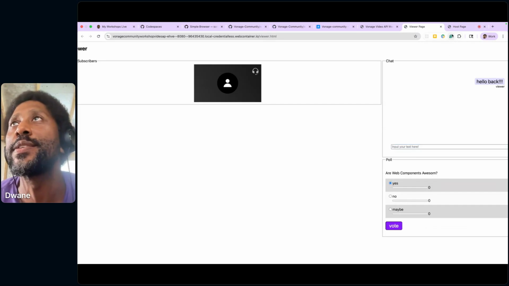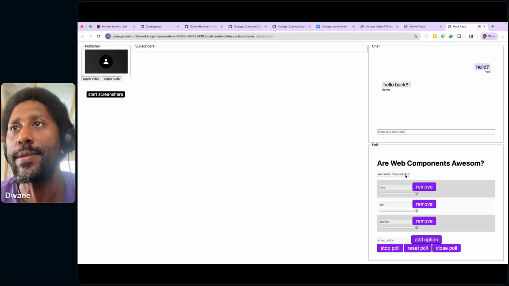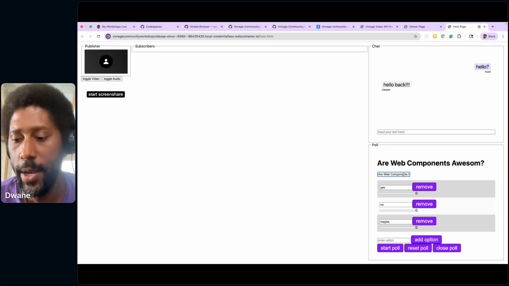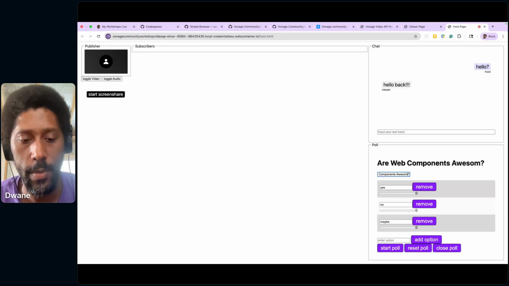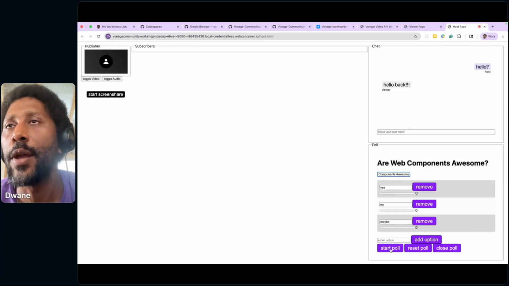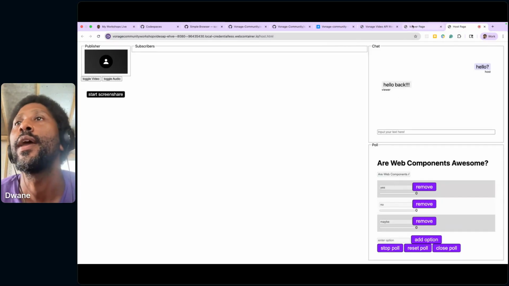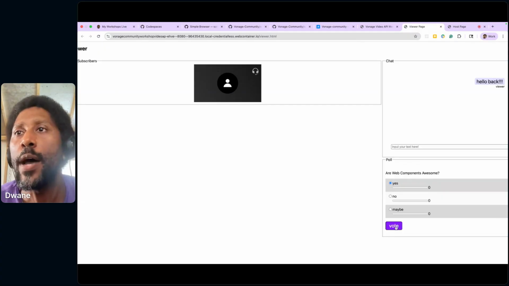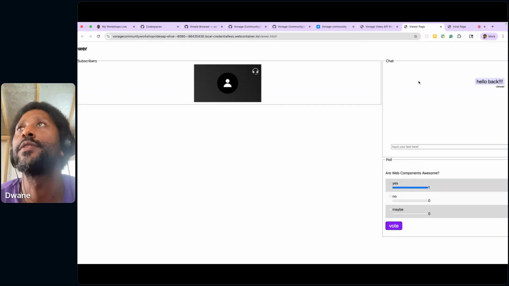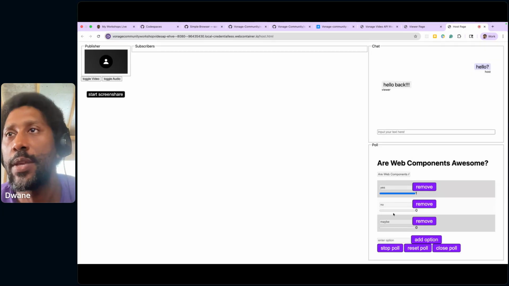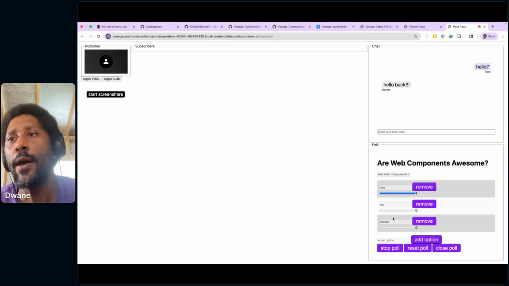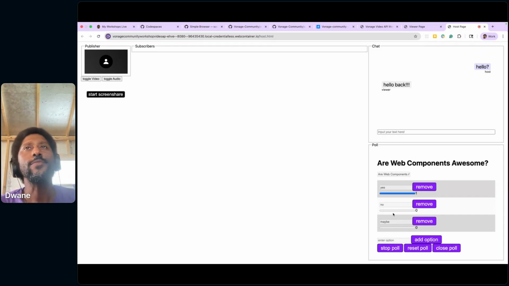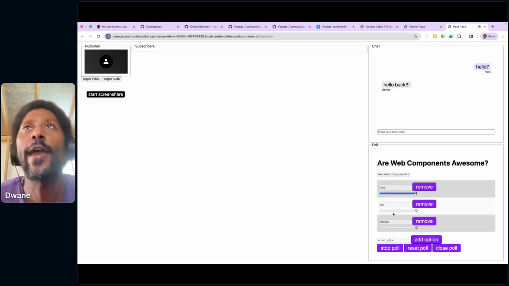Okay. So since I can't type, you can actually edit. Let me stop the poll. I'm going to edit it. Awesome. And then start the poll again. And you can see it updated. It fixed itself. And so, of course, web components are awesome. We're going to vote. See it real time. And you see it right there. And you can also remove the options and you can also update them. So yeah, that's that.